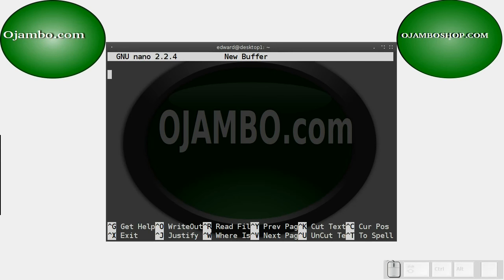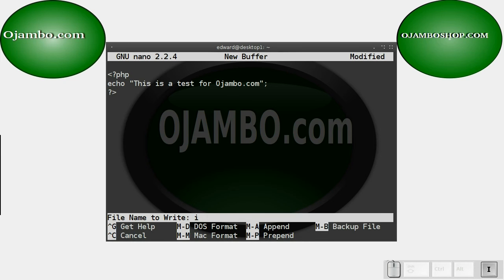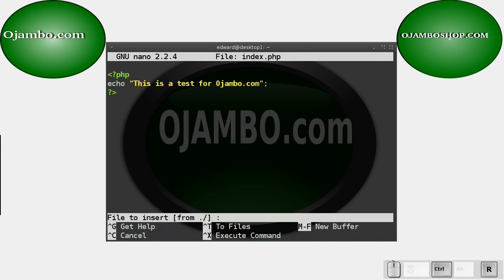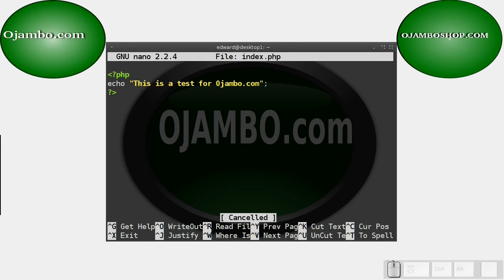Okay, let's start up Nano and make a PHP file. Just echo, this is a test for ojambo.com. When I save it, you'll notice that it automatically knows it's a PHP file. I'll save it as index.php. Control O, file name to write is index.php.